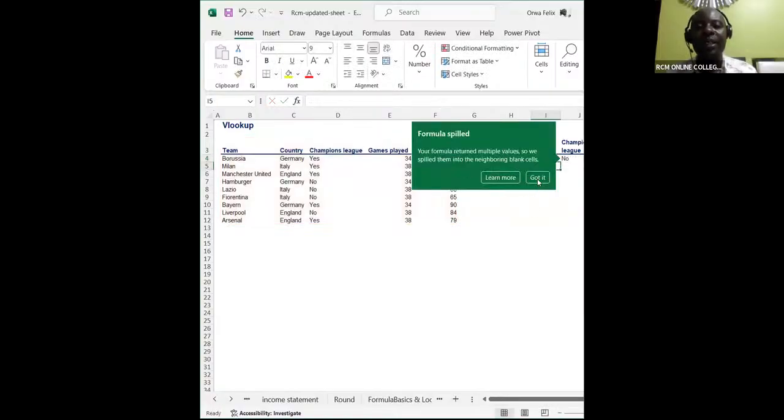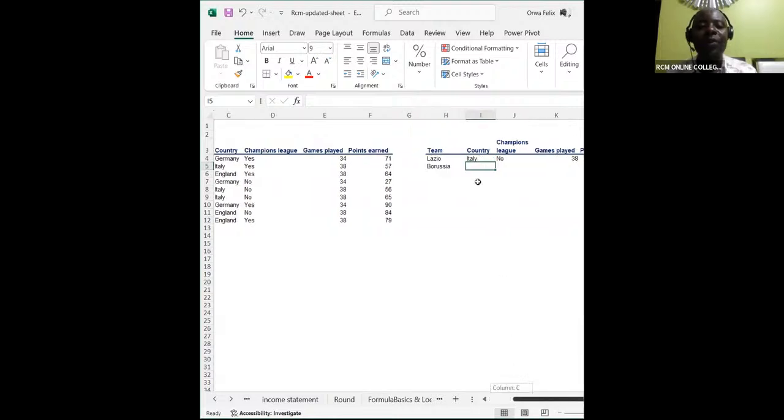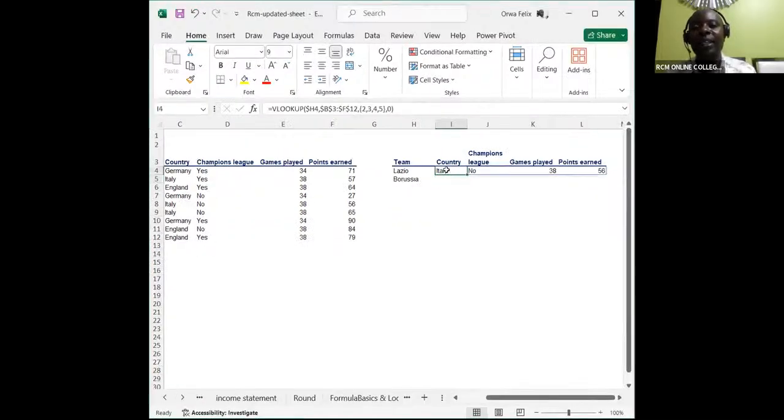Got it. Now you can see you are good to go. Now everything is fine. I love that. Now please go back to Italy. Put your cursor in the Italy cell, and then drag that a little bit down.